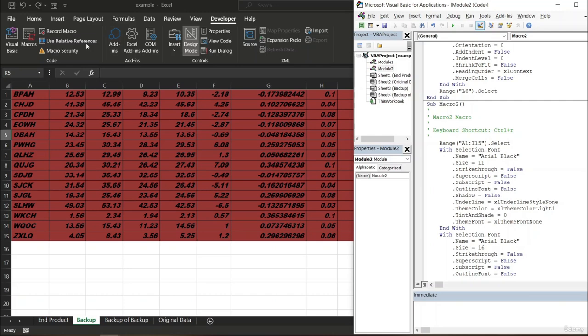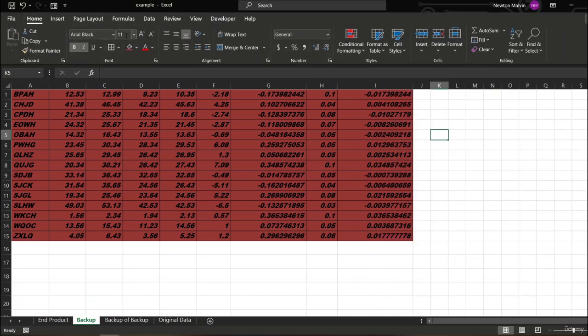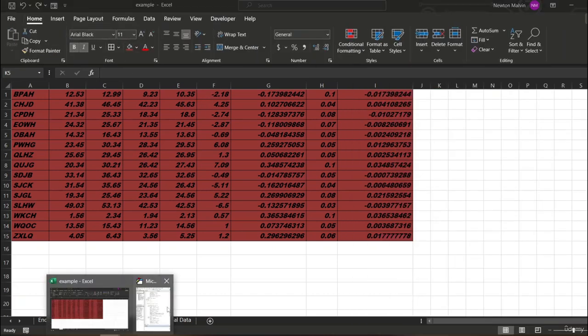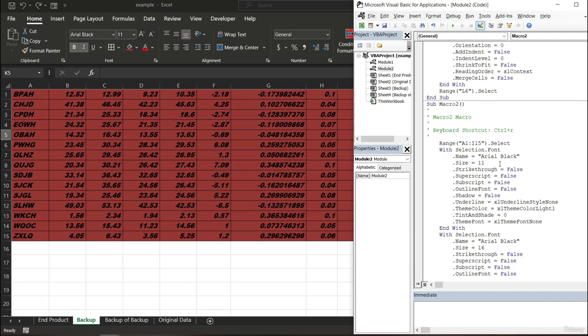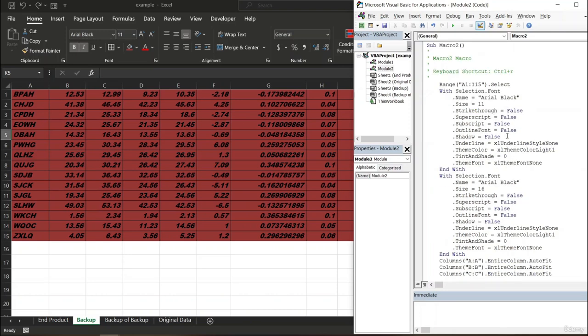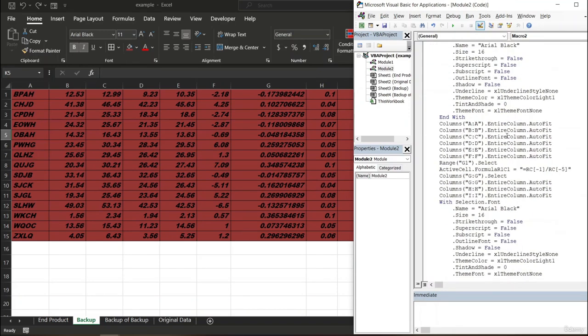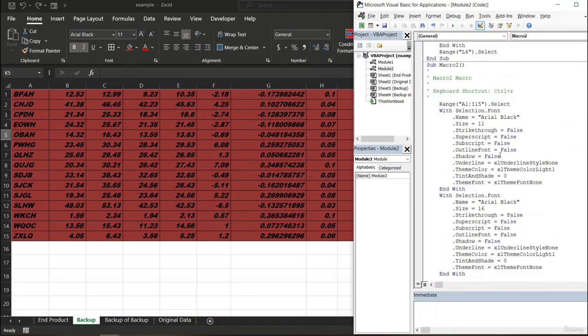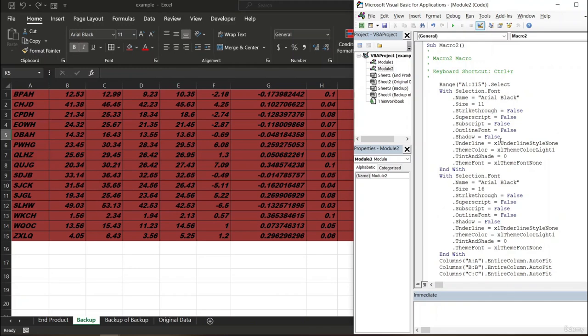Okay, and the size, let's go to the home. You can see the size is 11, same as this one. Size is 11, right? Okay, so this is basically this macro here which has been applied, and like before I told you that there are a lot of unnecessary codes here that we don't need. All right, these false, false, false, these are all unnecessary codes.